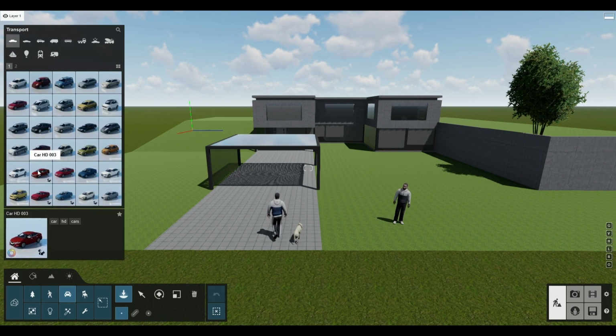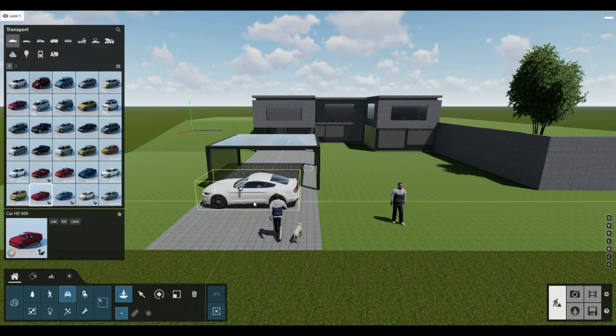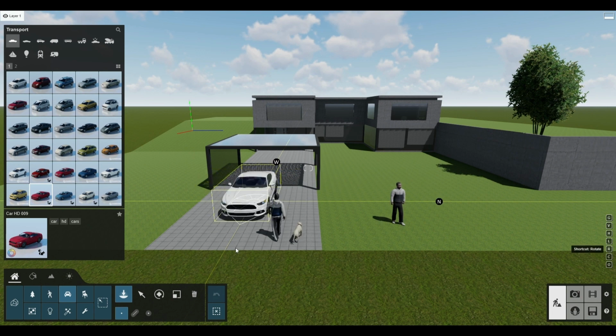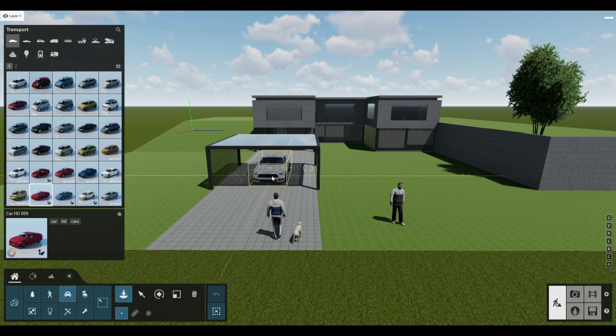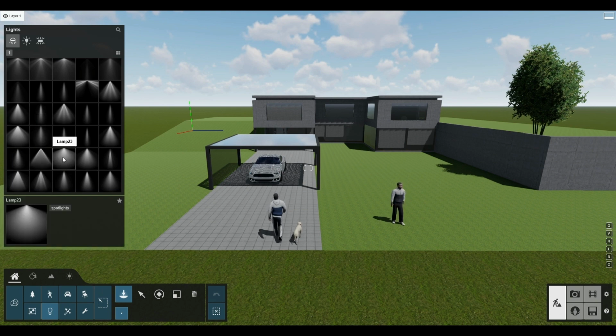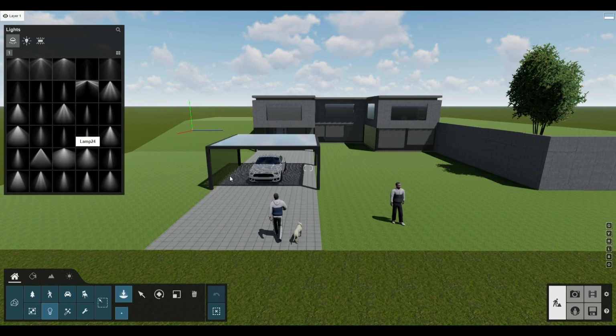Then there's an option of placing a car. By pressing R, you can select the direction of the object, how you want to place it. So I'll just place it quickly here. And there is this option of lighting, which is for detailed rendering.